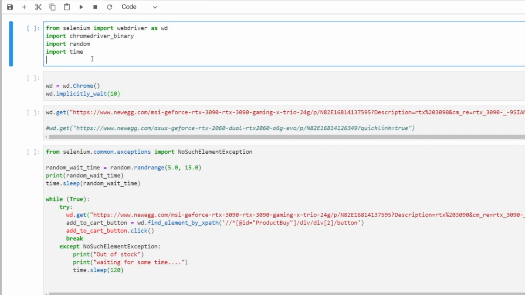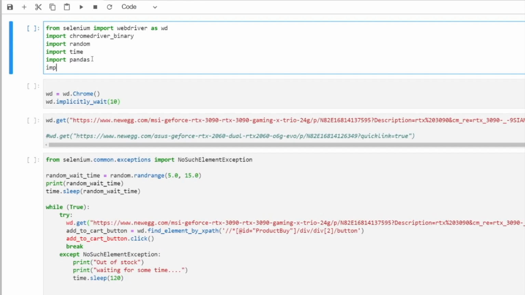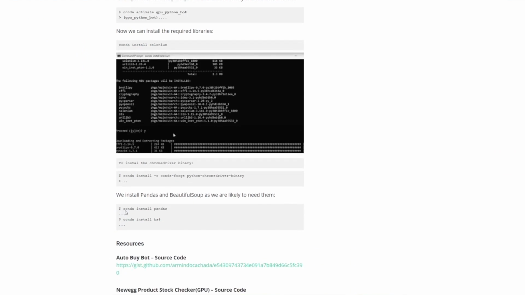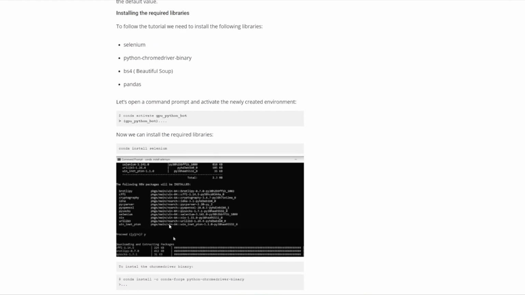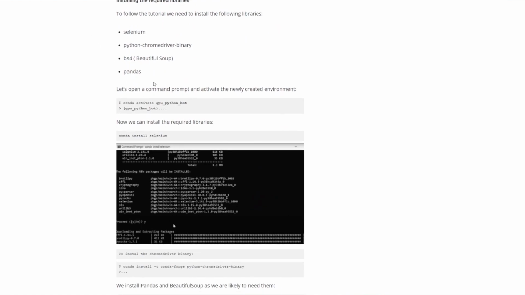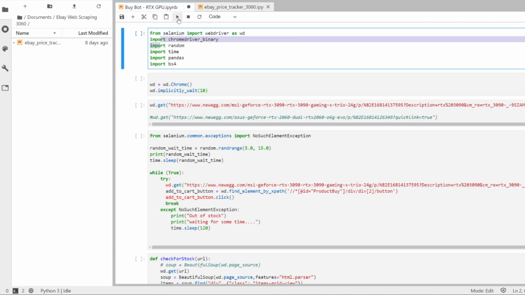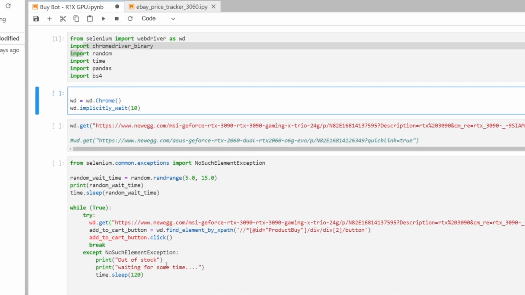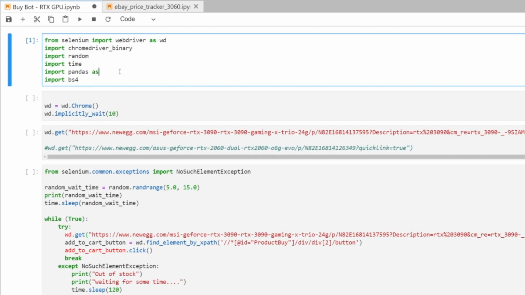Now I need to also import the pandas library and the Beautiful Soup library, which I've already installed. If you don't know how to install it, there's two places where you can find this information. You can go into my article where I show you how to install pandas and Beautiful Soup. I'll put the article in the description, or you can go to the previous video where I created this code and I also install it there. Okay, so you can see that it's importing it. Okay, one thing I have to do is import pandas and Beautiful Soup.